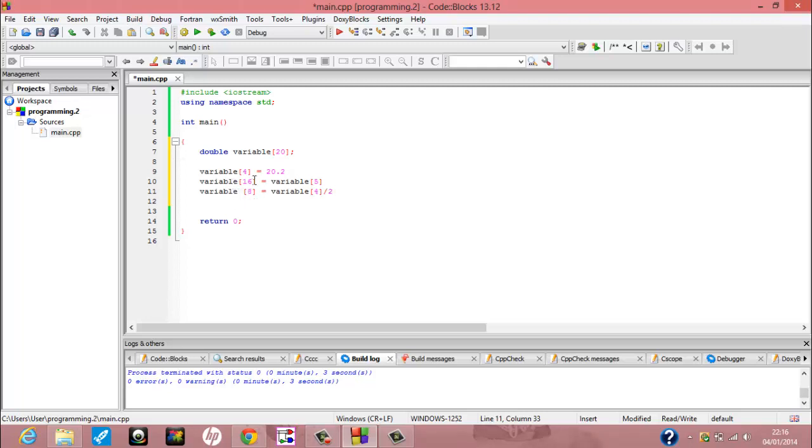Always remember, this is the number of variables I have. Say this is n, the variables will then be numbered from 0 to n minus 1. That's the best way to remember it. So your last variable will be n minus 1, whatever you have in here, minus 1.